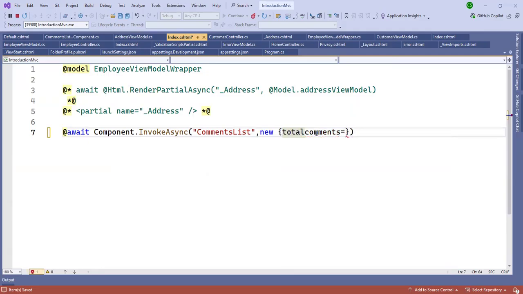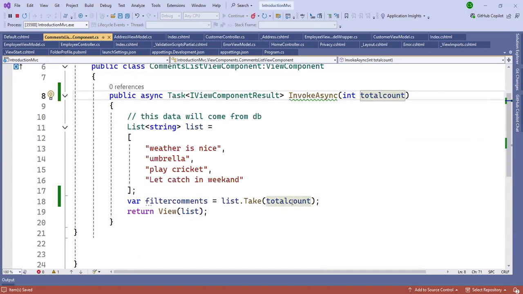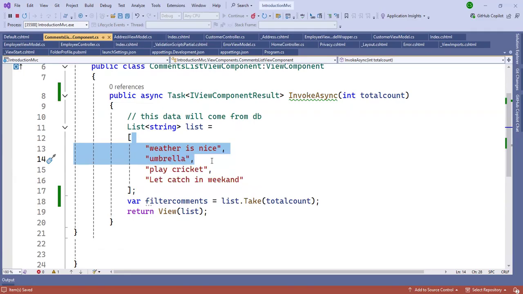Total comments is equal to, suppose I want to show only 2 rows of data on this page. Then here we are passing 2. This 2 is sent to the list view component. In the list we have 4 values, a 4 array. From the 4 array it will take 2 from the top, meaning that page will show those.